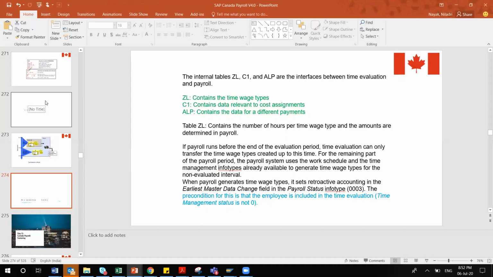And similarly C1. C1 actually contains your data which is relevant to your cost assignment. It can be specific to which cost. Suppose you are working in two different projects, and each will have a cost allocation, so different costs will be assigned. Suppose you are working 50% in a training department and 50% in recruiting, so both have, let's say, two different cost centers. How will those costs be distributed? Those relevant data will be coming into C1. That is a complex internal table, called C1, which will contain those data.